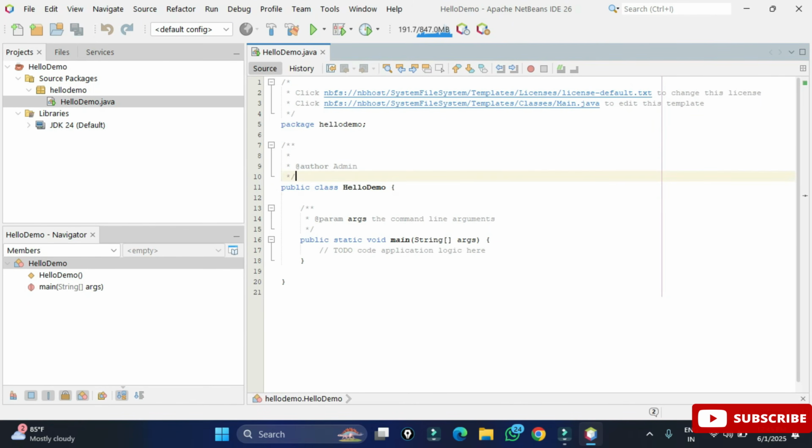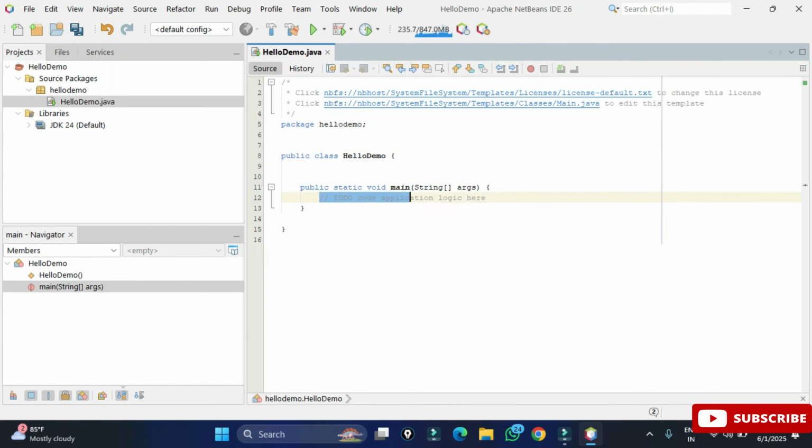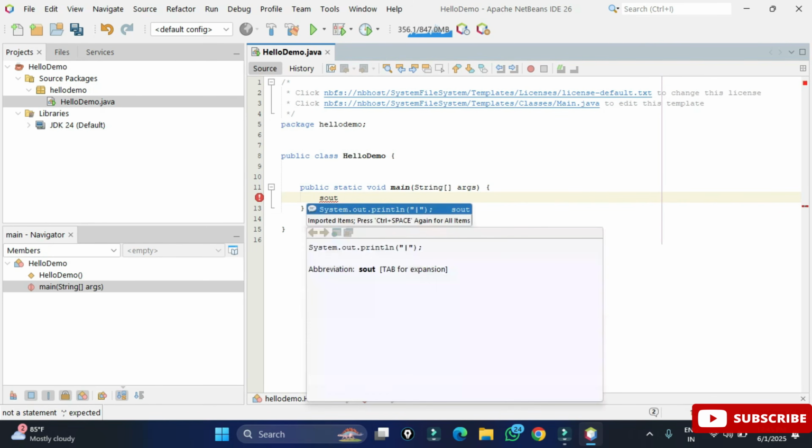And guys, here you can see the first line is package, and then we have class. I'm deleting this comment, guys. If you want you can keep it. So now in this we have a main method because we have check marked that we need a main method.